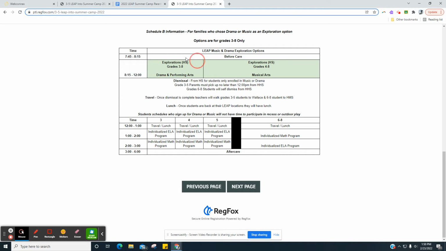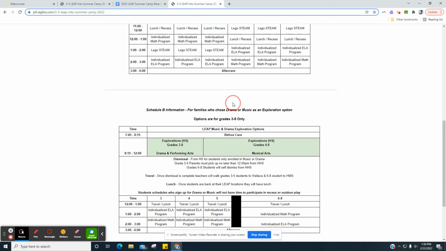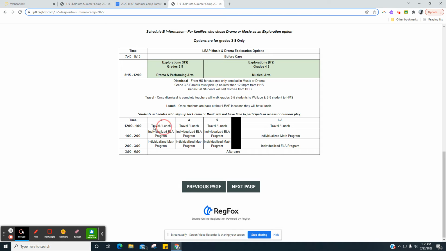It's important to note that if you do engage your child in the drama and musical arts program, which is band, they will not have the silly summer fun period or the Lego STEM period. Other than that, they will have lunch, they will have ELA, and they will have math with the other classmates in grades 3, 4, and 5.